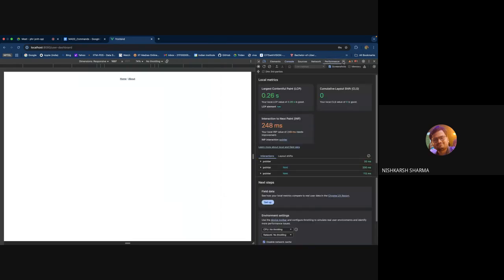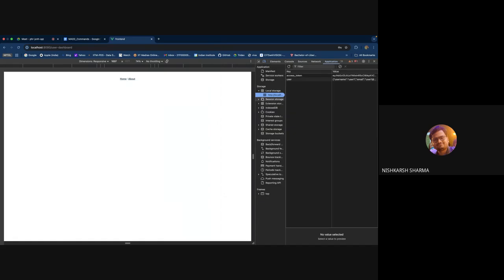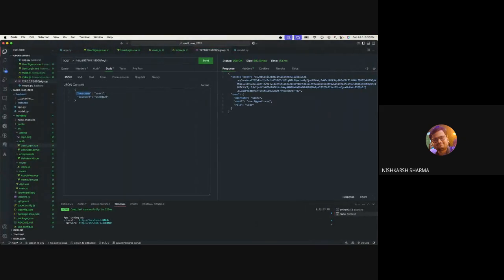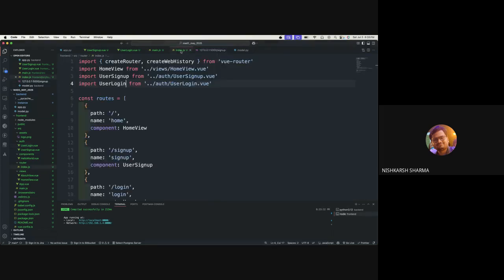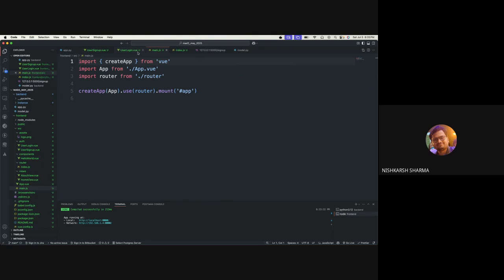Then we have to go to this application, local storage, and see we have this access token and the user information, which are showing us the different information that is available to us. So this we could use later on, in our case, to show it, and also the important thing which is required.